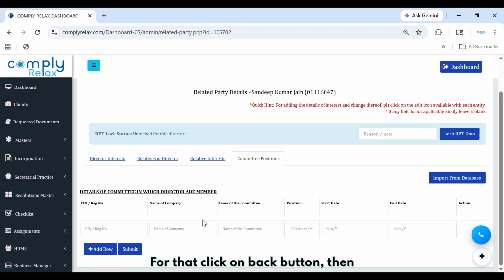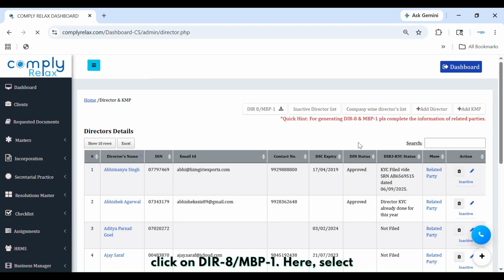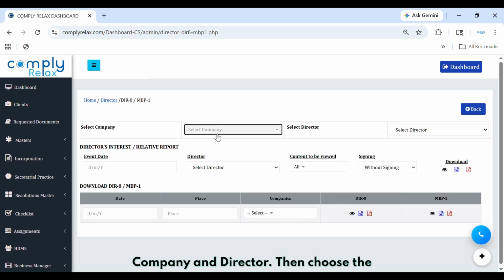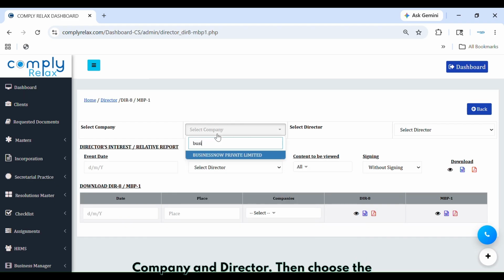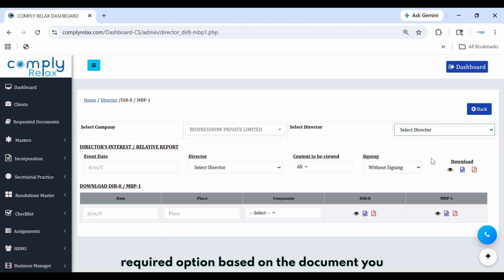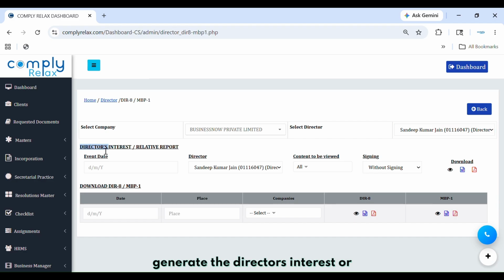For that, click on Back button, then click on DIR8/MBP1. Here, select Company and Director. Then choose the required option based on the document you want to generate. If you want to generate the director's interest or relative report, select the required option and enter the necessary details. For generating DIR8 or MBP1, enter the required details such as date, place, and other required particulars.